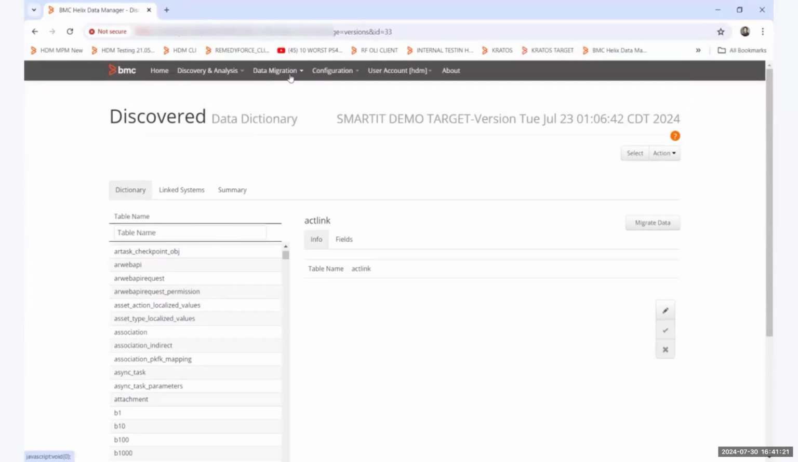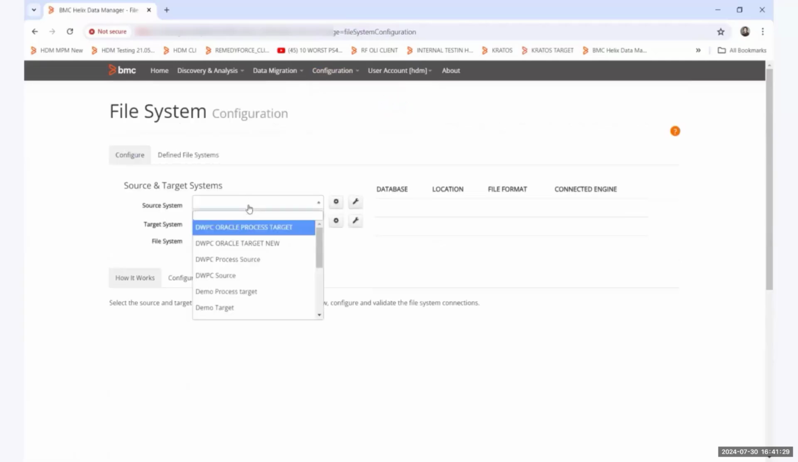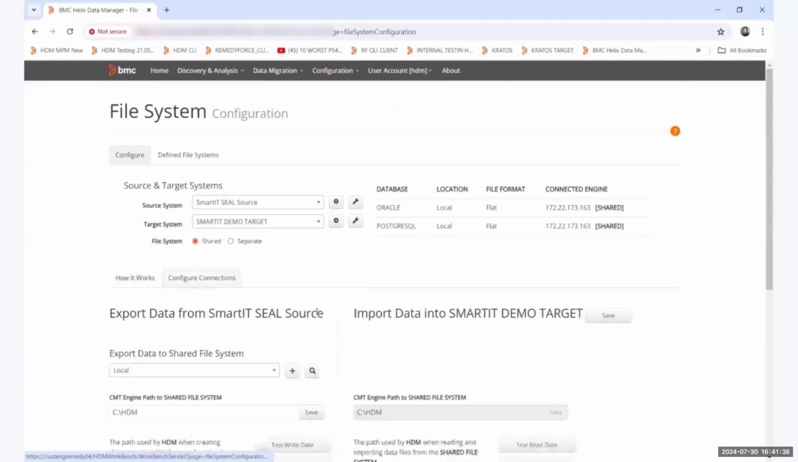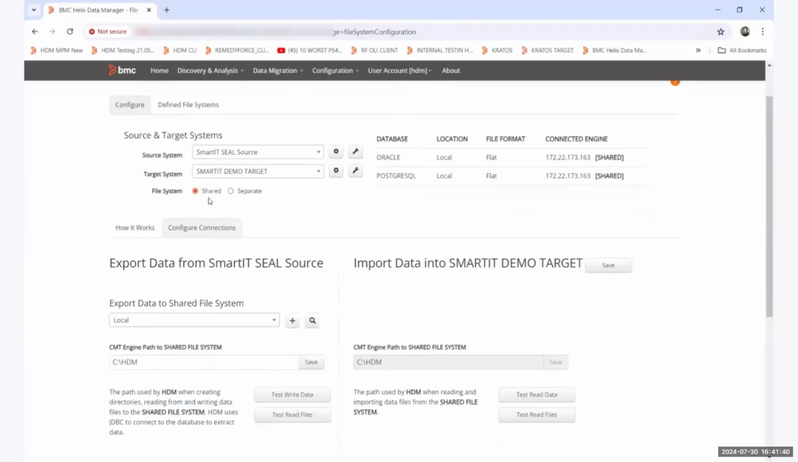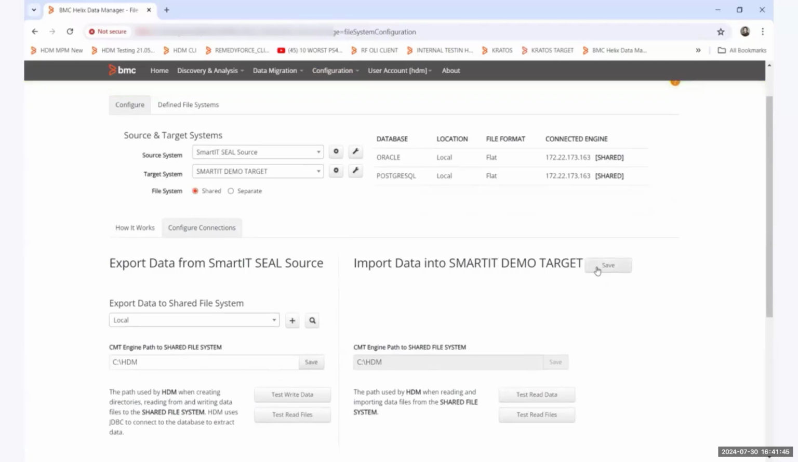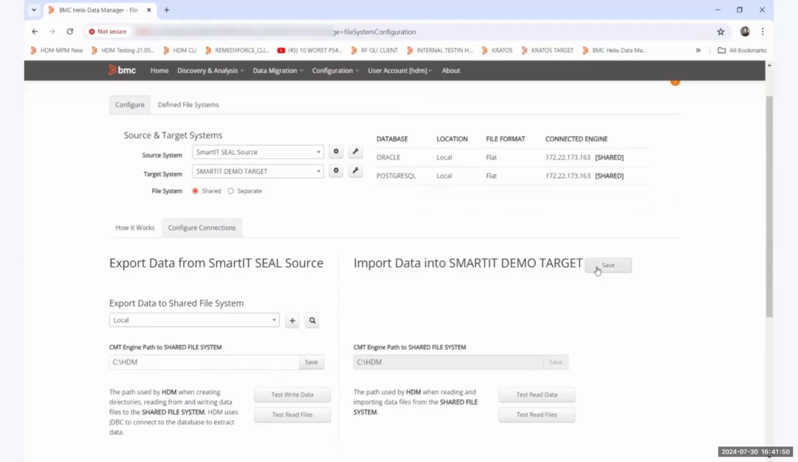We can now configure file system connections using configurations, configure file system connections. We need to configure this for the Smart-IT source and target. We can create shared or separate configurations according to the network configurations we have. Now let us take a look at the migration path.